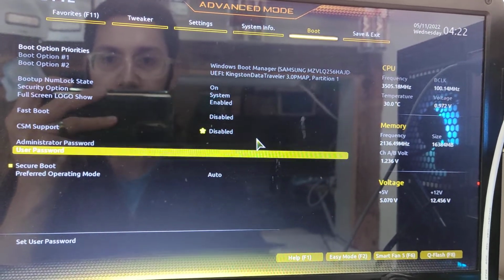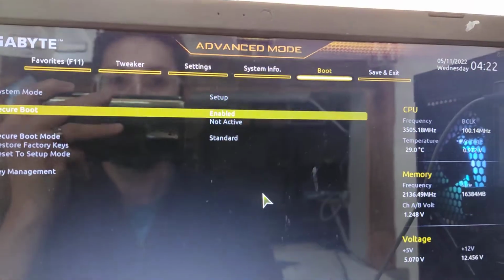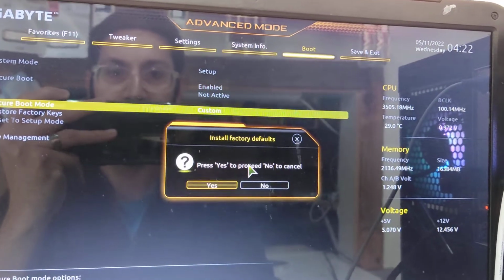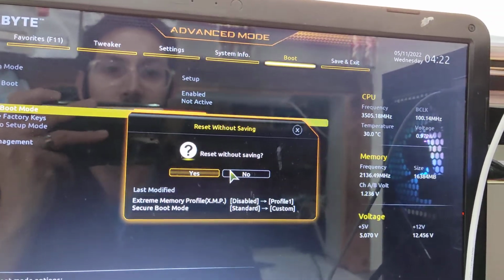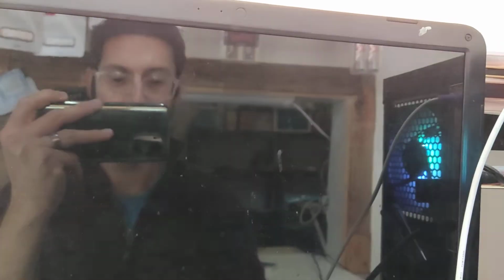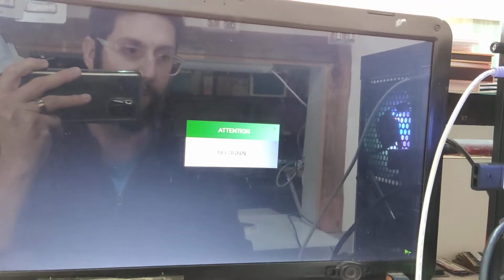Down to boot, secure boot, enabled, go custom, then I've changed it to standard. Yes, install keys. Retry without saving. Yes. And now I'm going to keep hitting delete on the keyboard once more. And I want to make sure that secure boot is enabled.